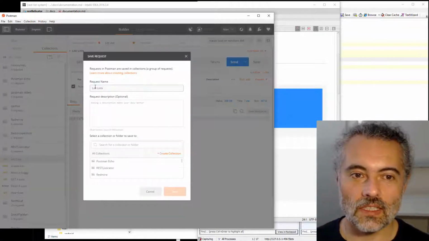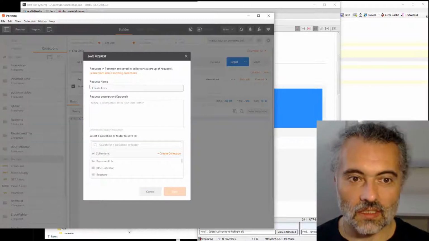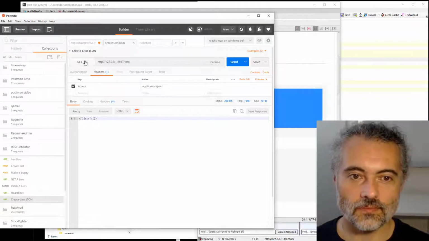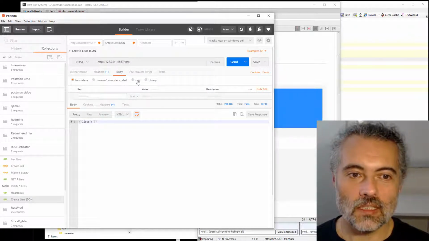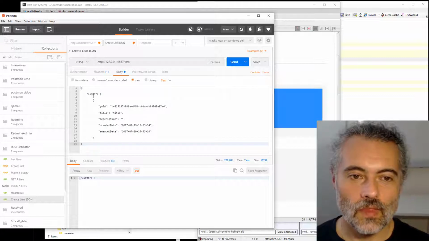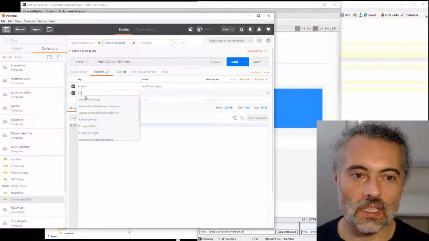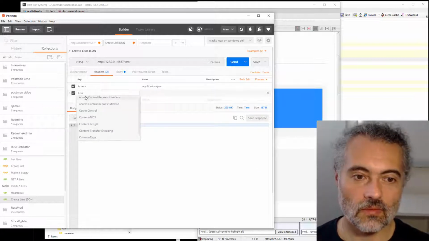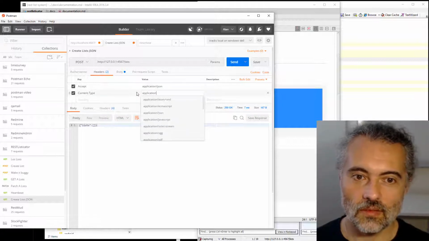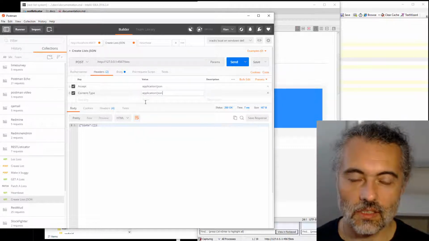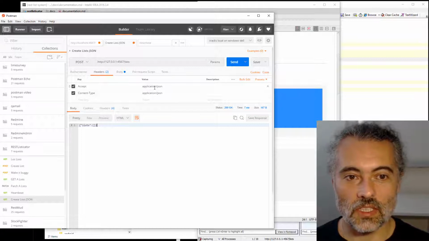I'll call this save as create lists. I'll call this JSON. Put this in the listigator. So I need to post to lists in the body, raw. I'm going to post as JSON, so that means the content type. Oops. Should really be application/json. So now I'm specifying I will accept JSON in the response. I will send you JSON as the content type.